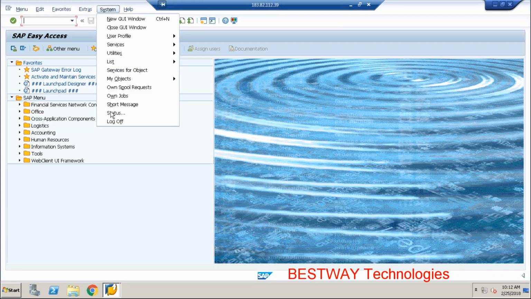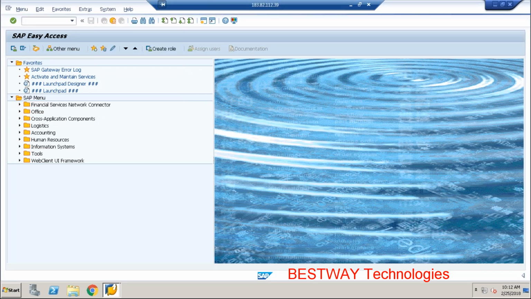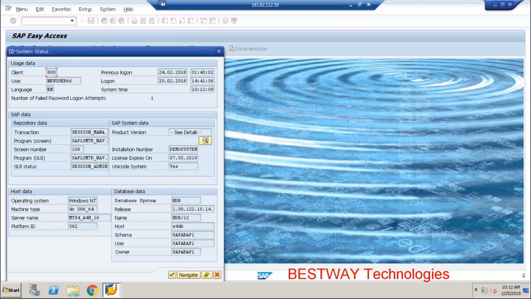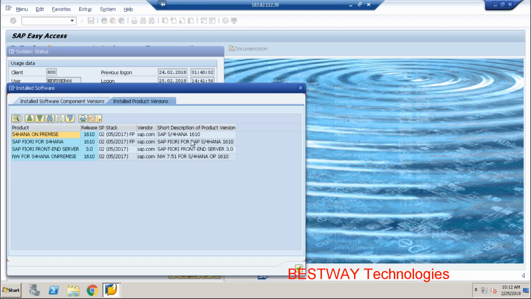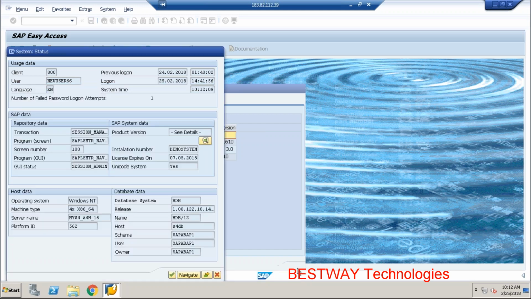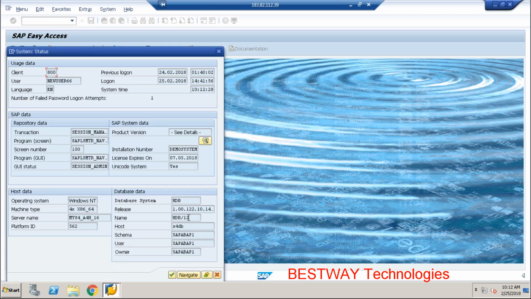First, how to check in which release it is. I'll go to system status, and then if I go to the product version, in the installed product version, you can see it is S4 HANA 1610, which is installed here. This is how we check which release of S4 HANA it is. And you can see here HDB. HDB means HANA database. Database system is HANA database system.